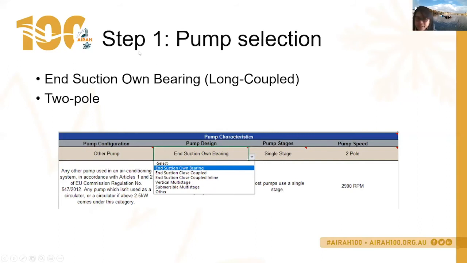The pump stage for this case study is a single stage pump, so we don't have multiple impellers within that same pump. Therefore, it's a single stage pump. I think it's quite rare, again, in the applications that we generally see, to have multiple series impellers within the same pump.